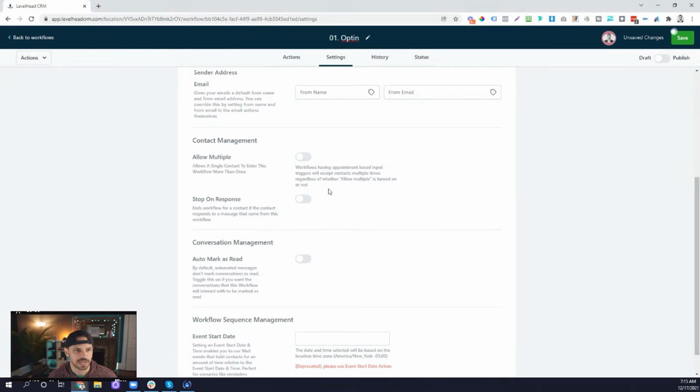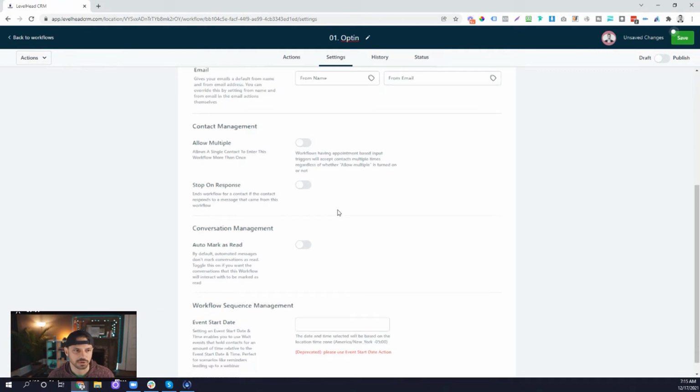So if a contact responds while they are in this workflow, moving through it, you can toggle this on if you want it to stop if they respond at any time in that particular workflow.